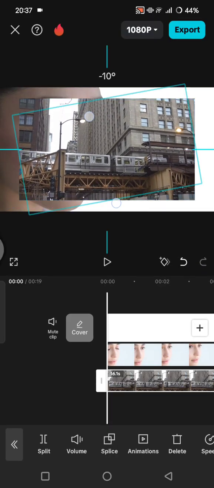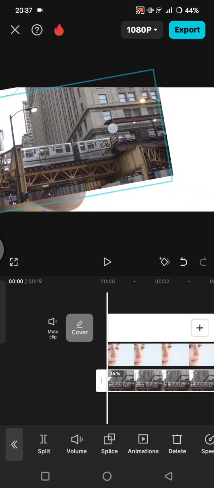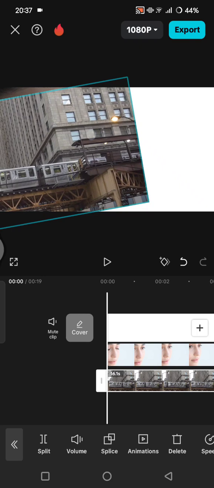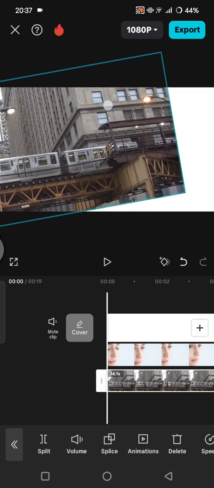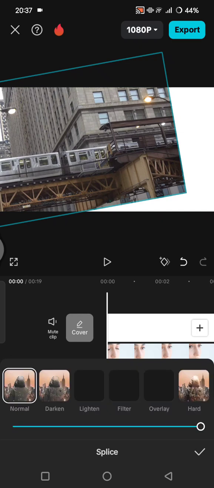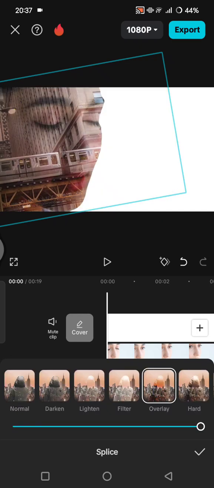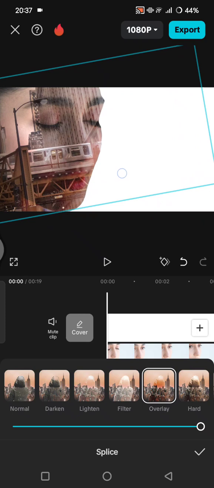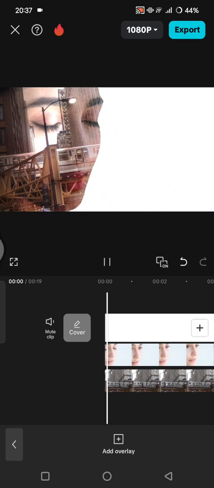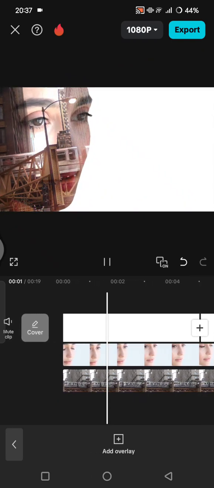Now you can adjust the position like this. For example, you can go to splice and choose overlay. Okay, you can just find the right position that you want. You can adjust the intensity, but I'm going to just go with 100. Now this will be the result.